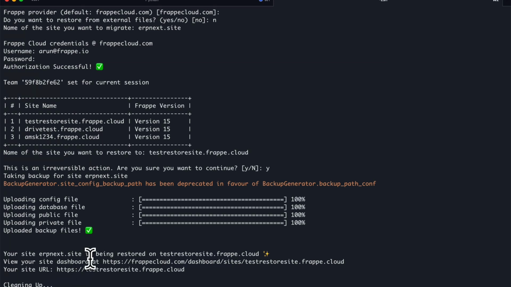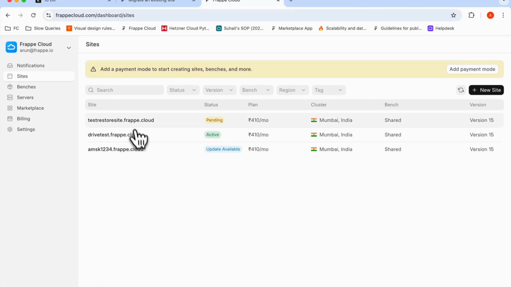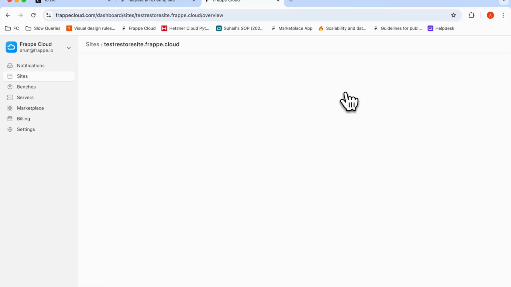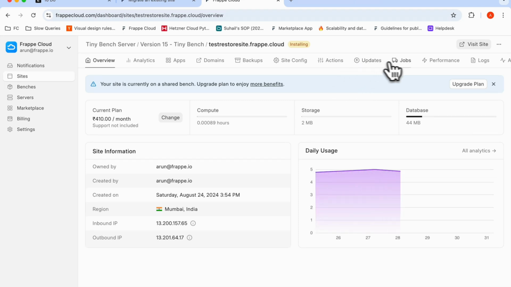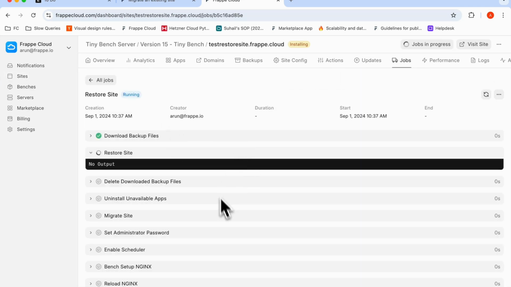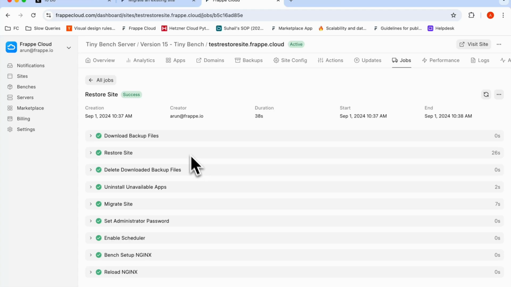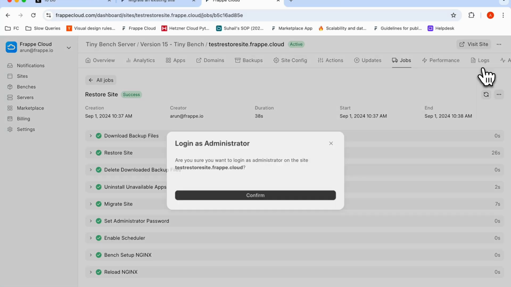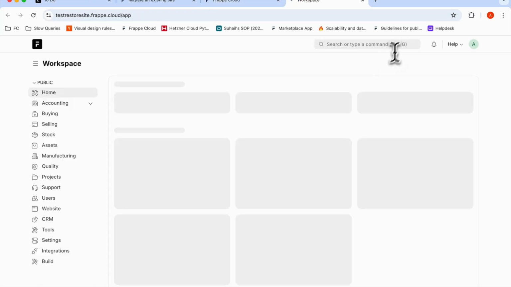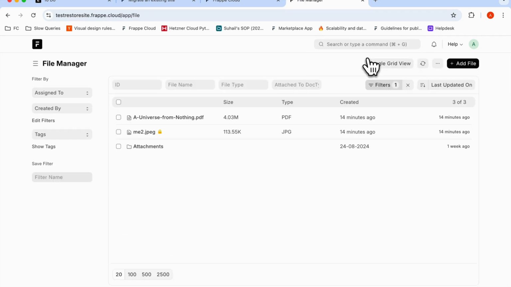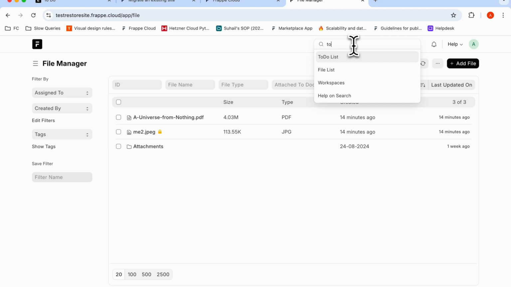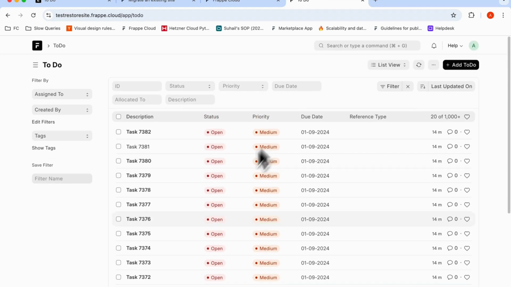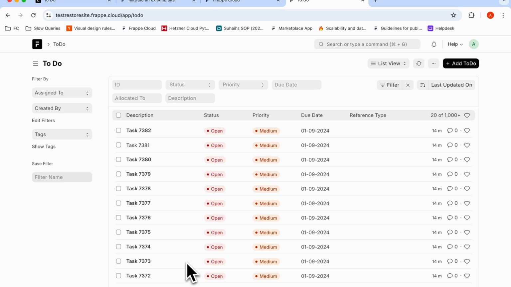The speed of this process totally depends upon how big your Frappe site is. So if you go here, now it's in pending state. If you check the jobs, the restore site job is running, and in some time the site should be up and going. Now you can see the job was successfully done. We can now go ahead and just log in as administrator. As you can see, all my files are here. And if I go to the to-do list, you can see all the to-dos are here. So this is how you do a backup using the migrate-to command.